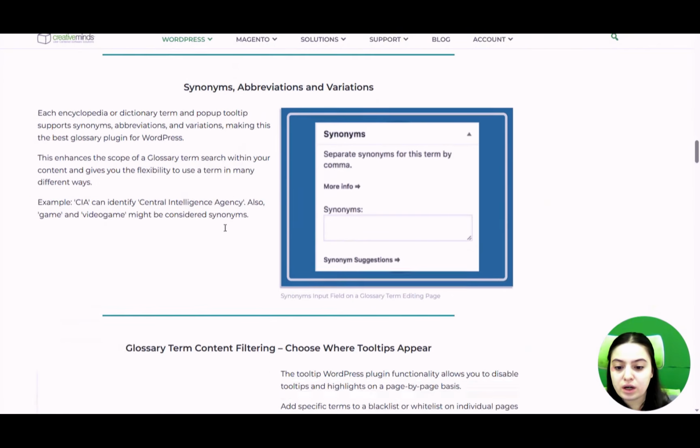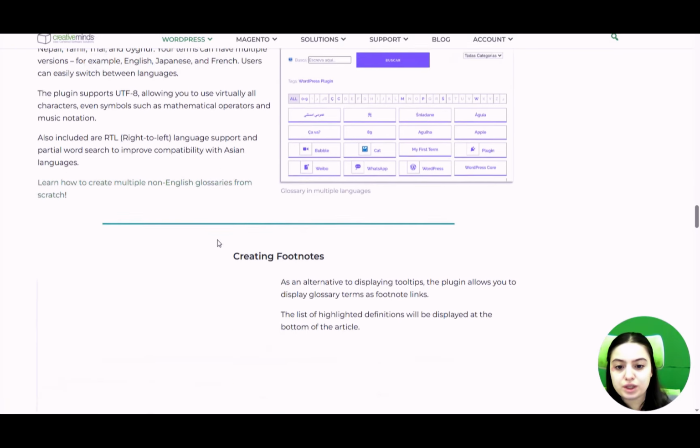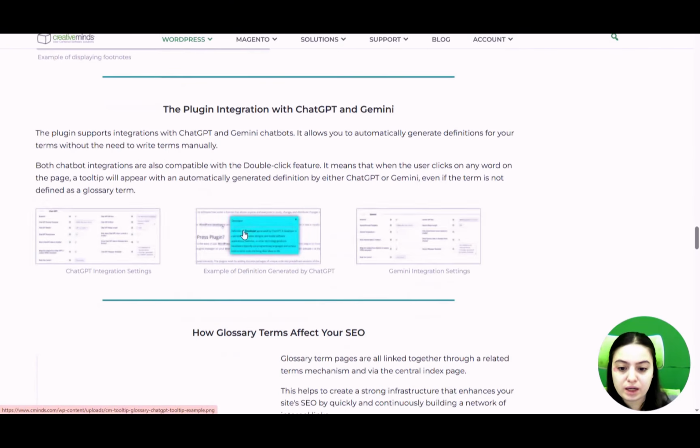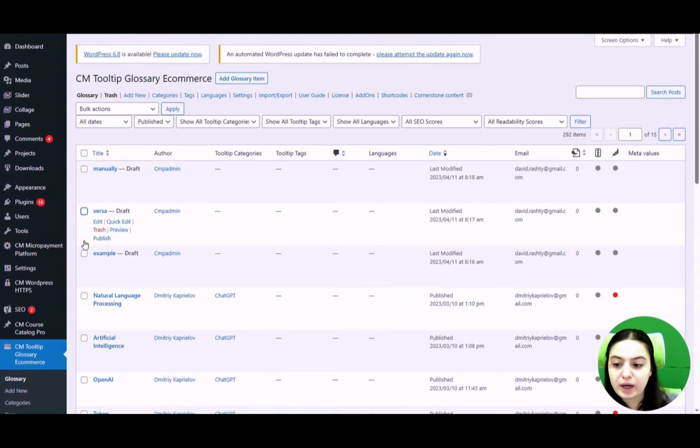So here we can see other features the plugin offers. Let's go to the dashboard and see how the plugin works there and what we can achieve with the plugin. Here we have the CM Tooltip Glossary plugin Pro version installed, but if you want to check the plugin features at first, then decide whether you want to purchase it or not, you can just go ahead and install the free version and check its features, then go for the purchase.